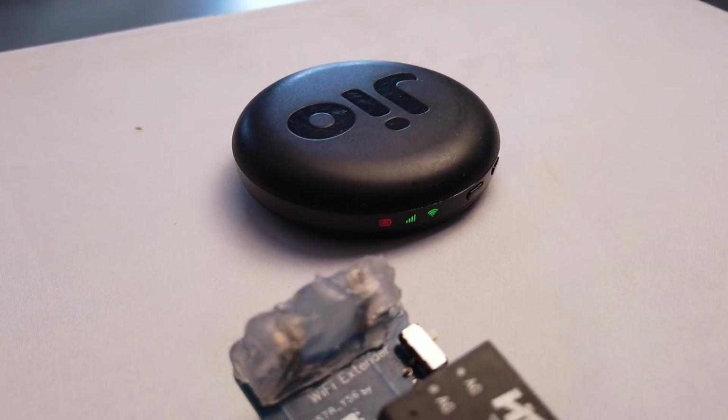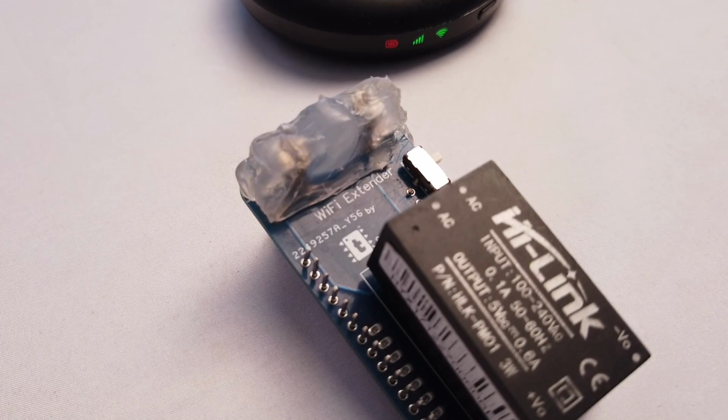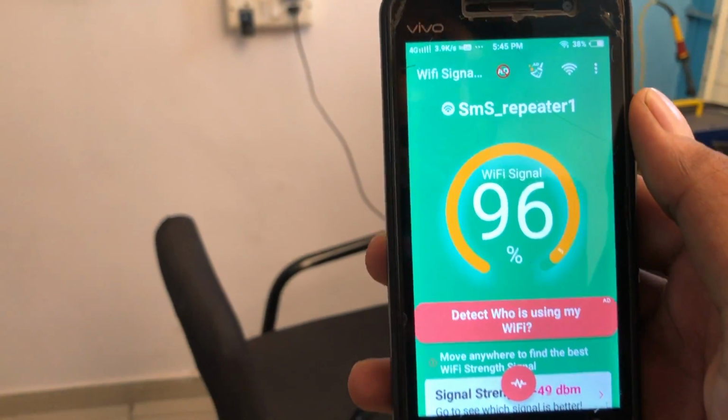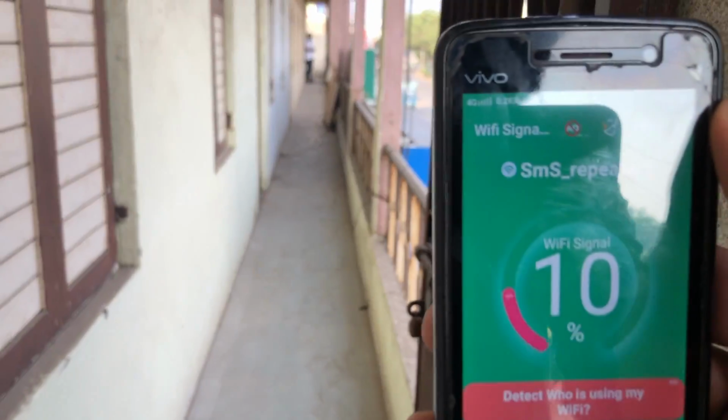Hello everyone, in this video I will quickly let you know how to make your own Wi-Fi extender, using which you can extend the range of your Wi-Fi router by around 20 meters by just using the NodeMCU board.